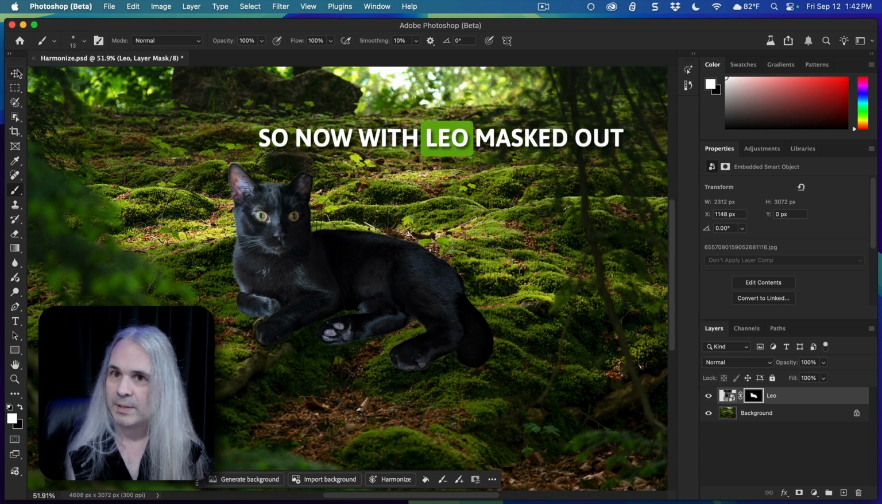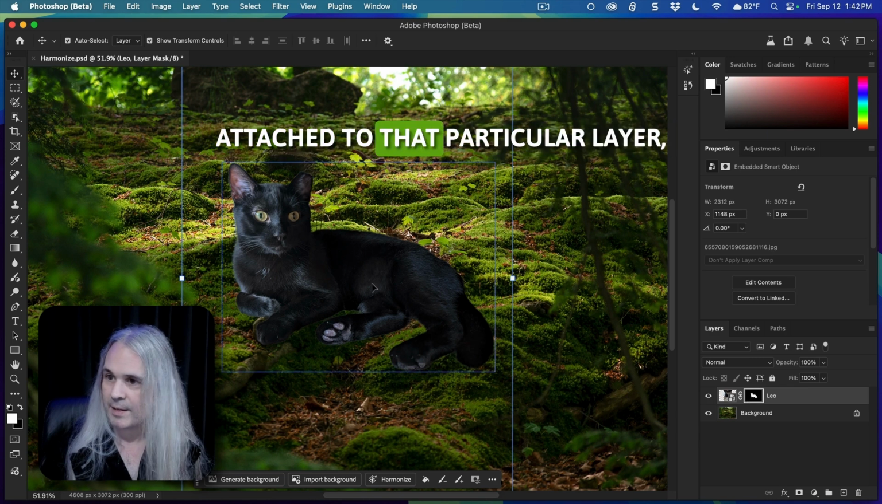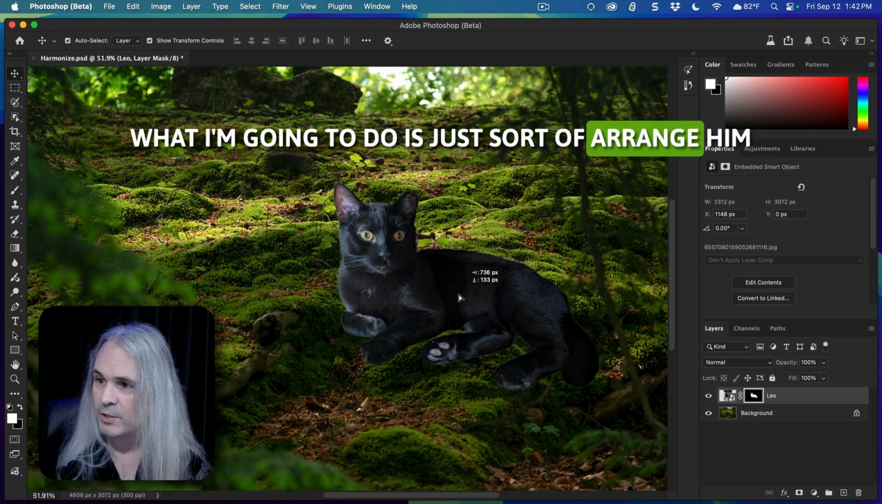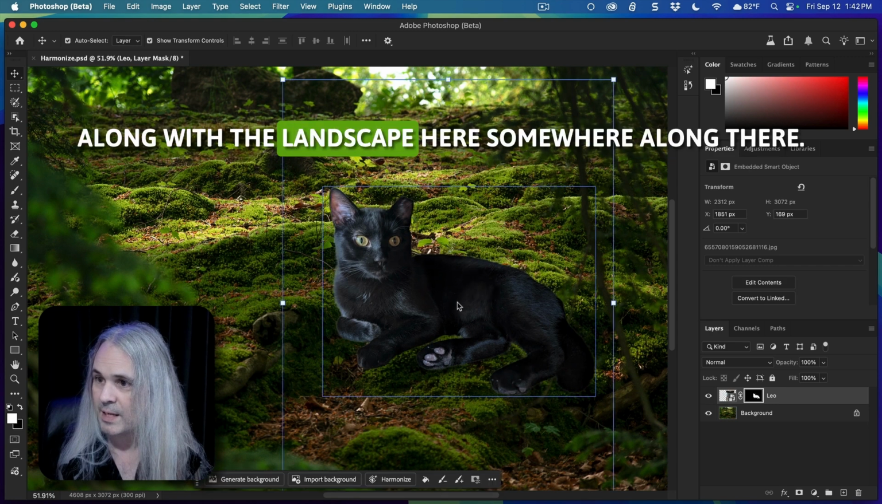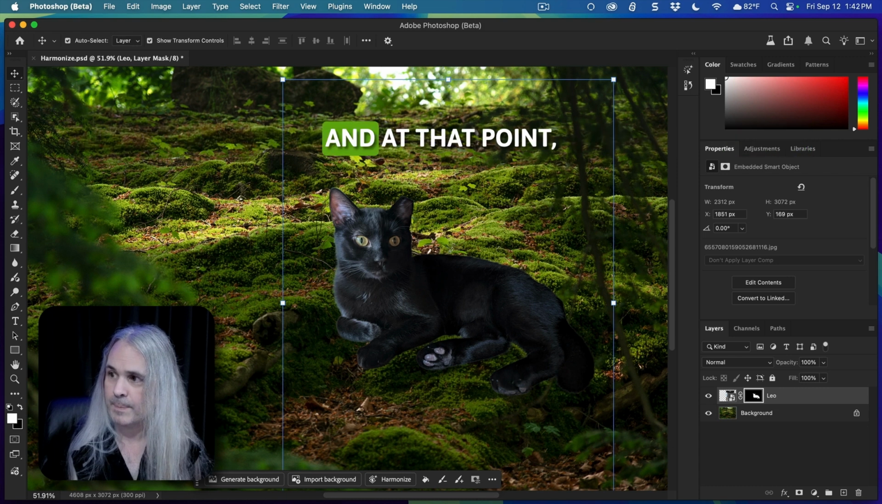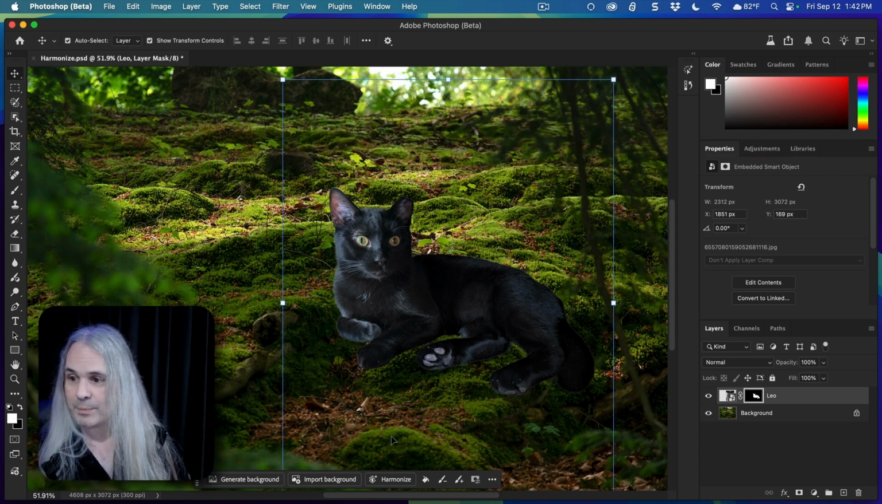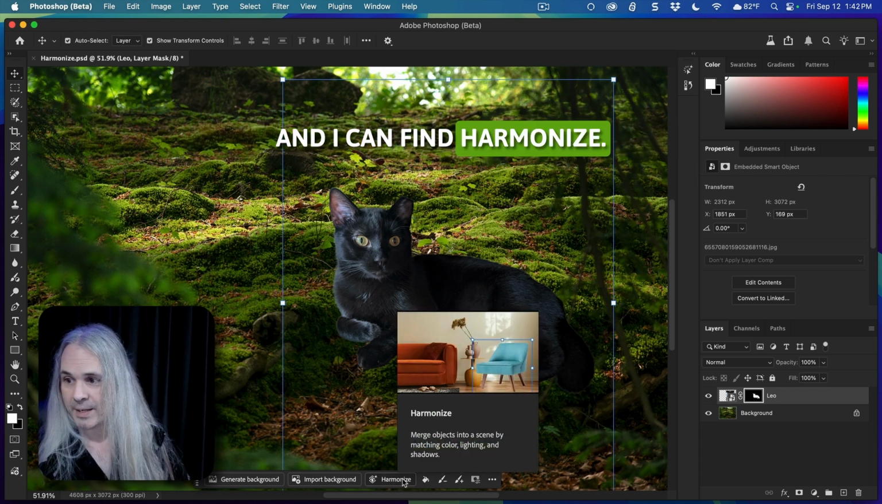So now with Leo masked out, and we can see the mask right here attached to that particular layer, what I'm going to do is just arrange him in a way that looks natural along with the landscape here, somewhere along there. And at that point, the only thing I really need to do is check in with my contextual taskbar once again, and I can find Harmonize.